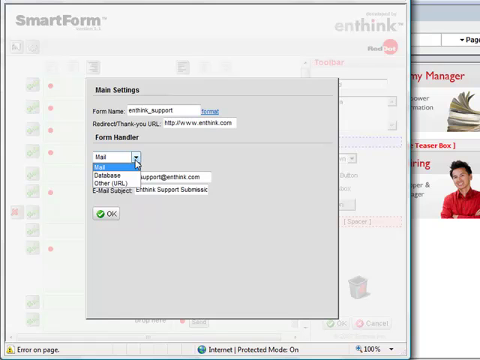In the form settings, it allows you to give it an actual name, a page redirect or thank you URL, and allows you to pick the handlers. SmartForm comes bundled with two handlers, a mail-to handler and a database handler. SmartForm also allows you to integrate to any third-party handler.